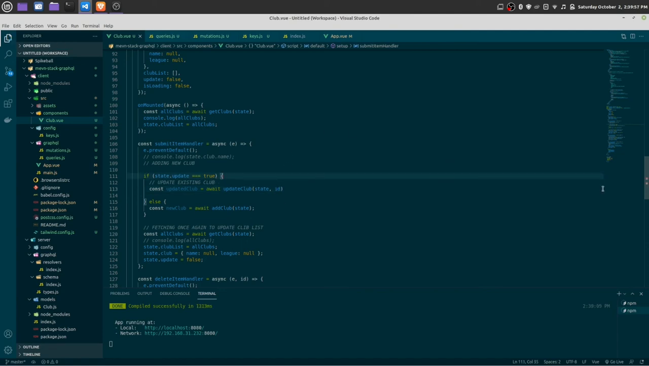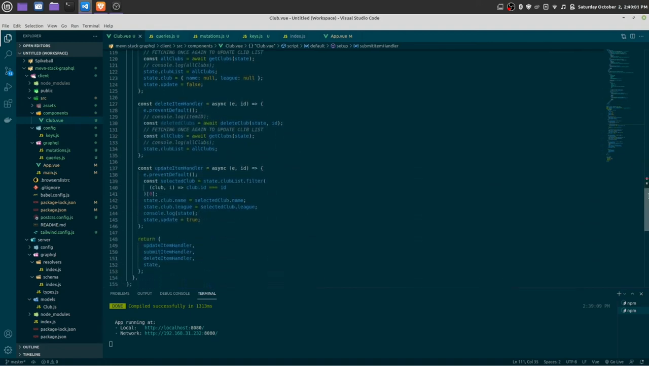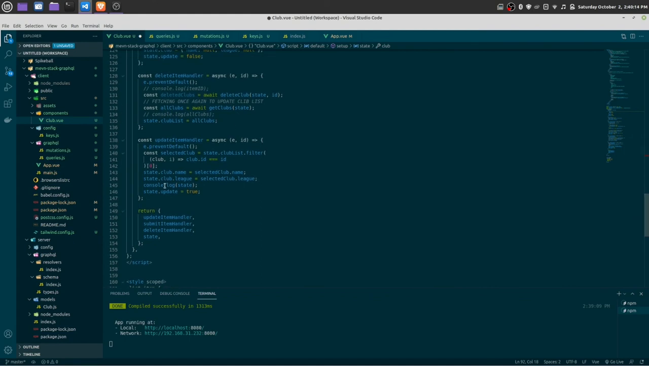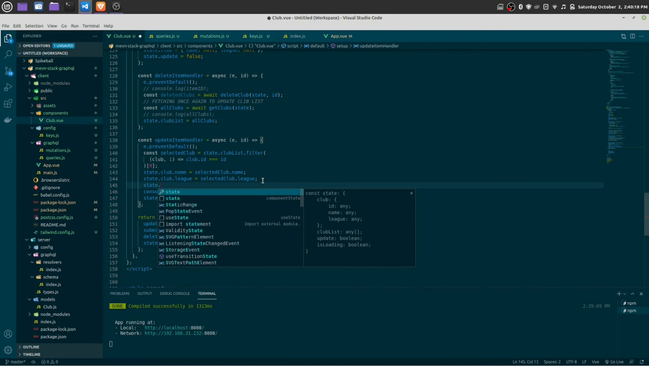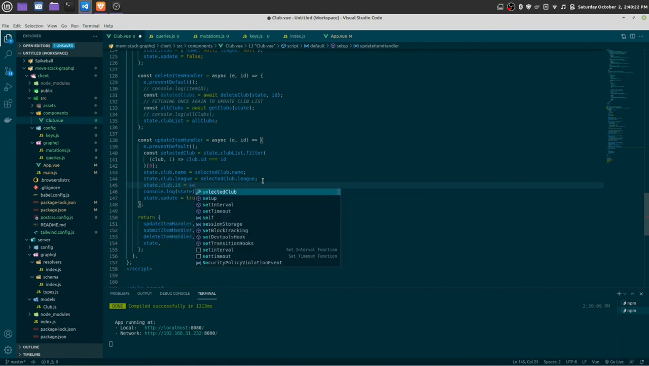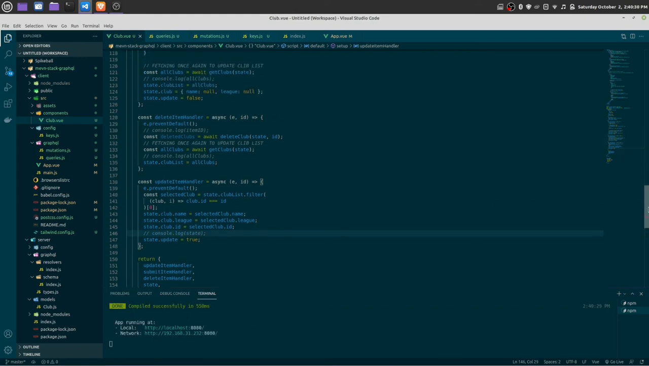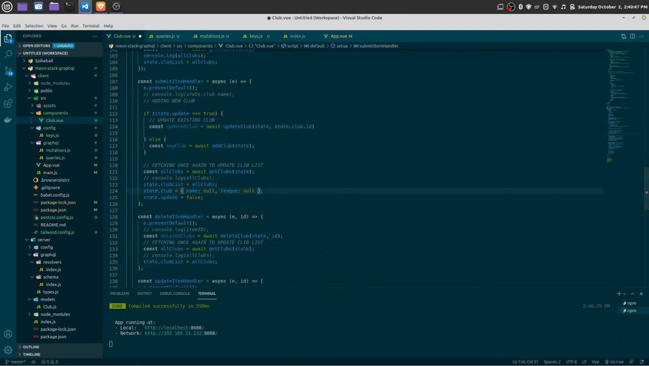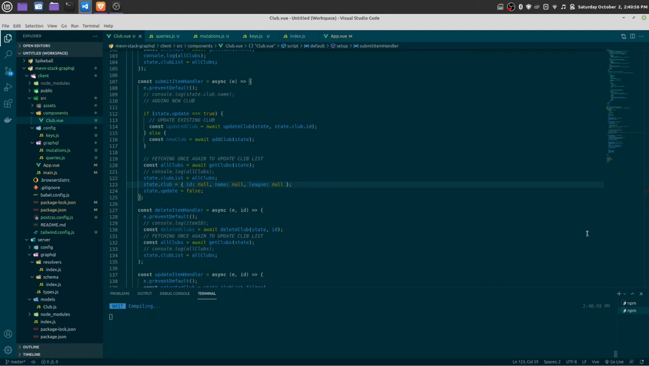Since we don't have any ID here as well, what we can do is set an ID in our state club. Okay, ID is equal null initially, and here when we update, this ID will be state.club.id is equal selected club.id. And here when we submit item handler, this ID we need to pass state.club.id. After submitting this, we need to make ID null as previous. Okay, so let's try it once again.